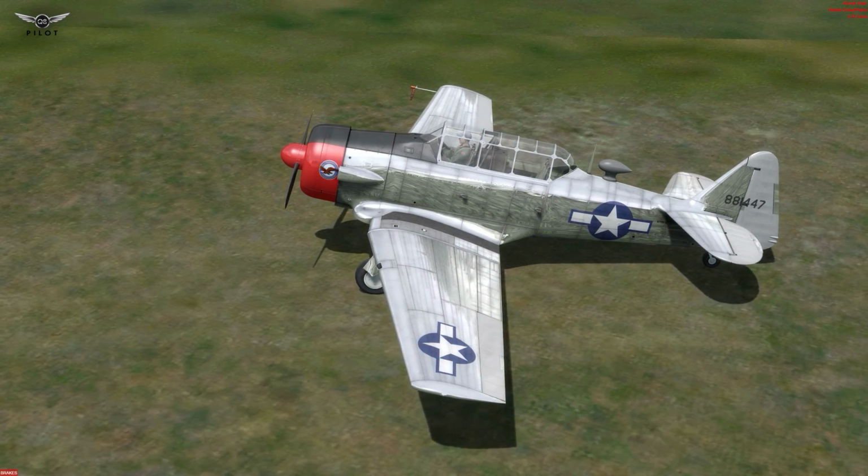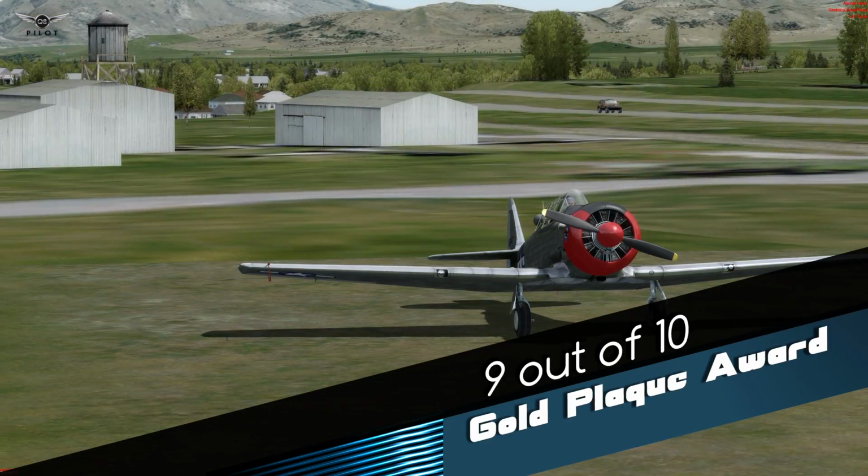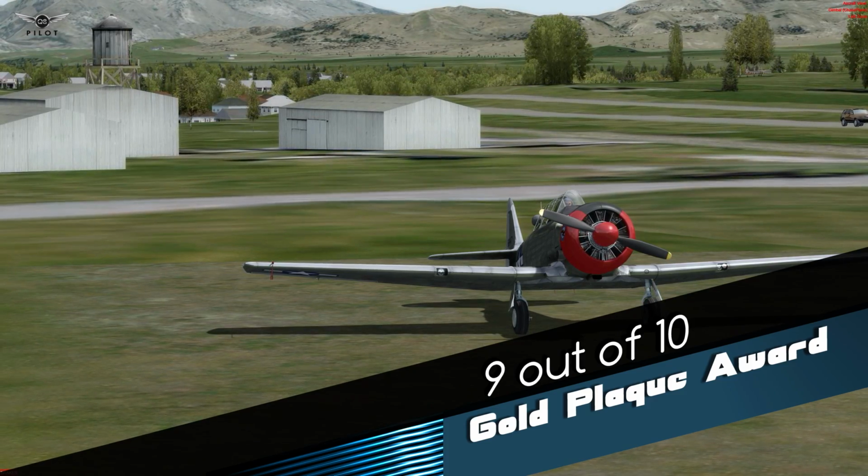My concluding remarks on FS Flight Control is that it is a brilliant application, specifically for those of you who wish to practice their flying skills.